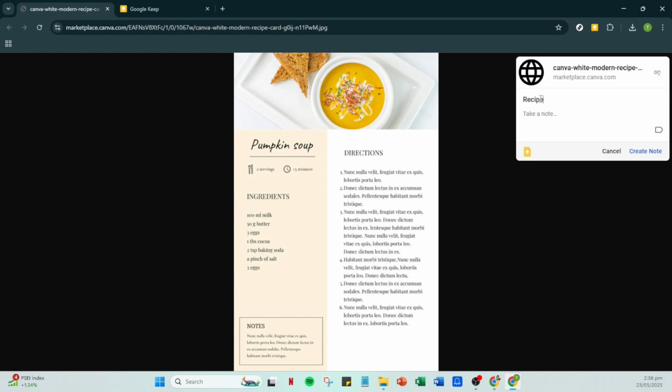By following these steps, you'll have a comprehensive digital recipe library that's easily accessible from any device with internet connectivity. That wraps up our guide on using Google Keep for recipes.